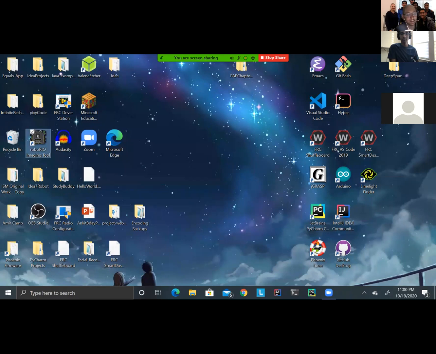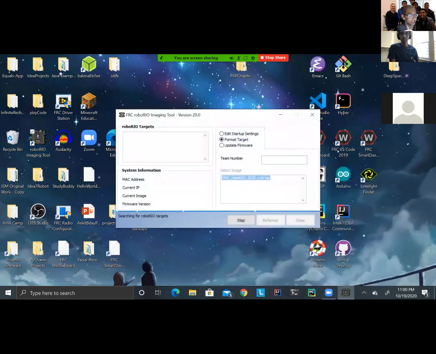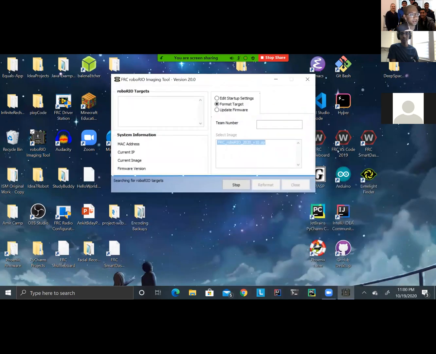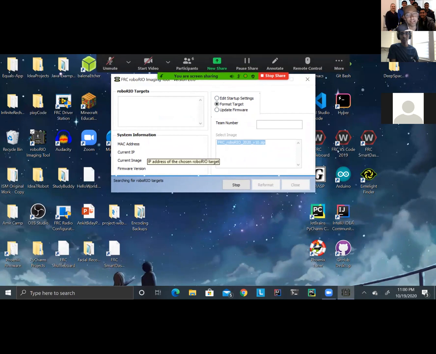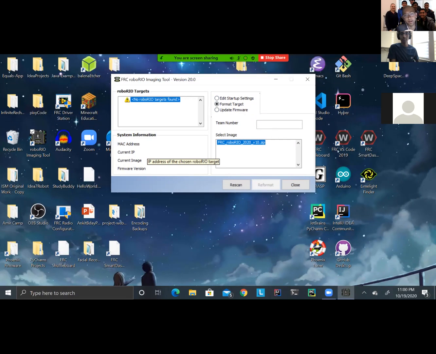There's also the imaging tool. I think you use this to update your firmware. Yeah, so you can update the RoboRio firmware every year. Every year FIRST releases a new piece of firmware for your robot, and then you just use this to update your RoboRio. Cool. I think that's it.